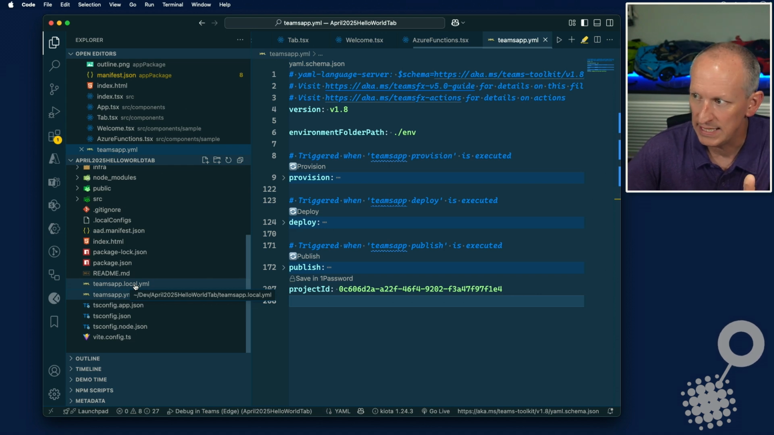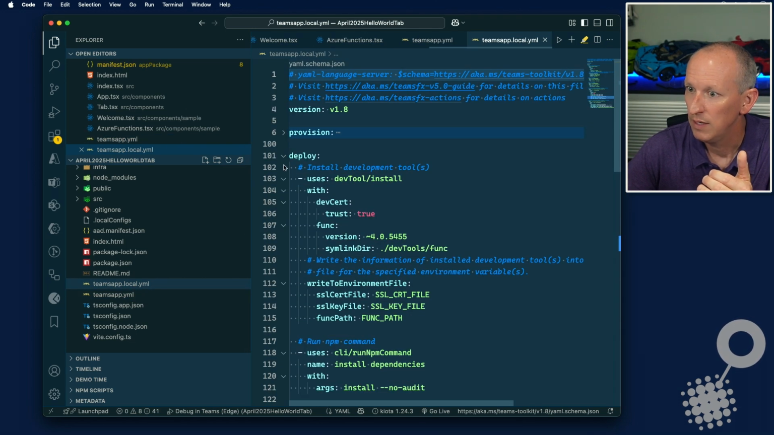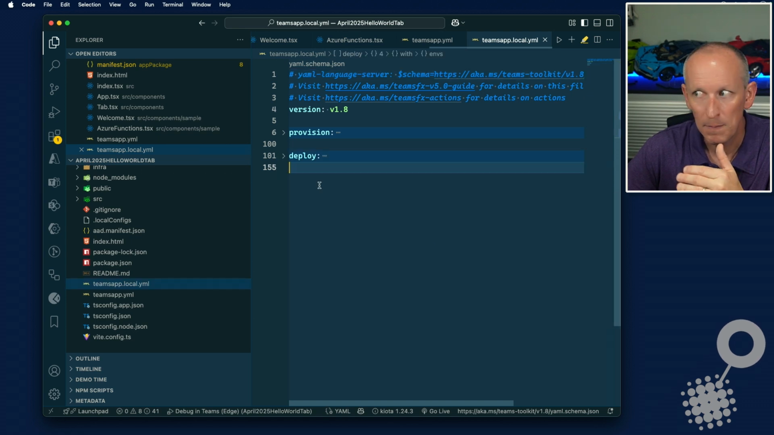It's going to use this one instead, and it's going to overwrite the production one. The production one has a publish lifecycle. Ours doesn't, so we're not going to be able to publish this. It's only going to run through these 2 phases.